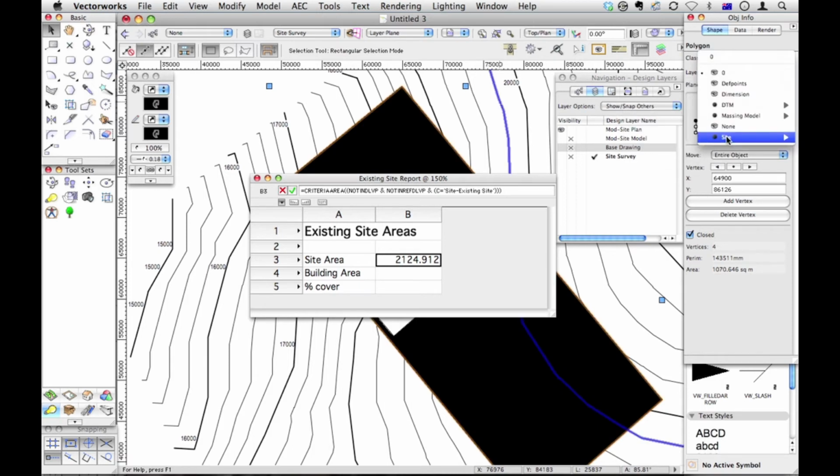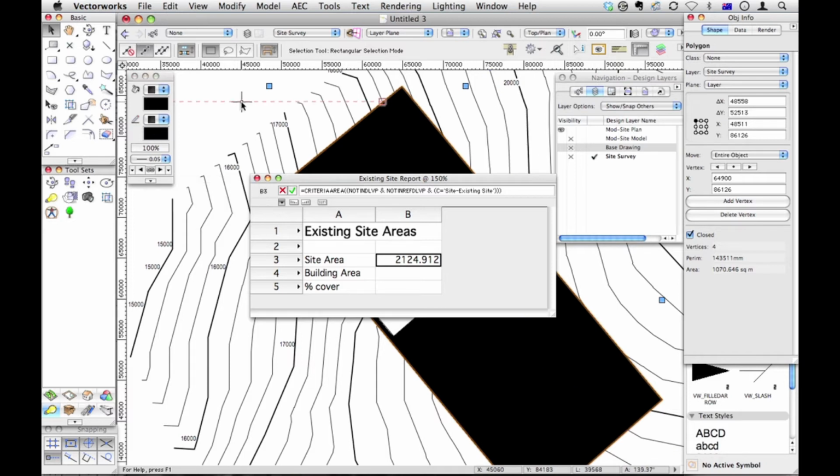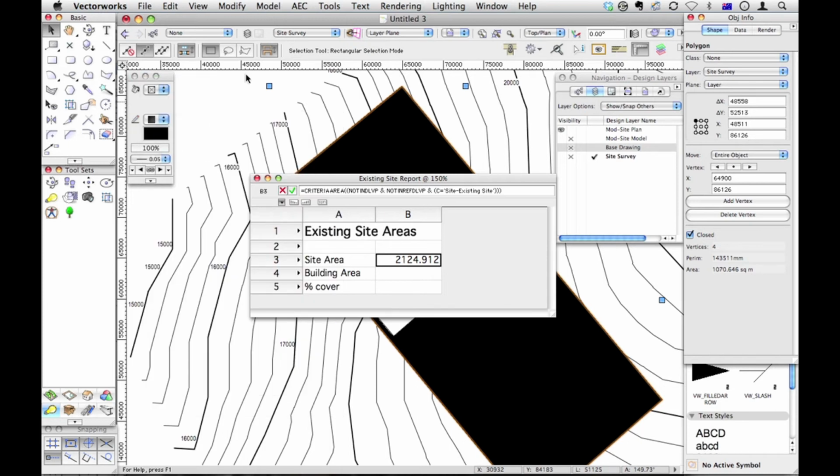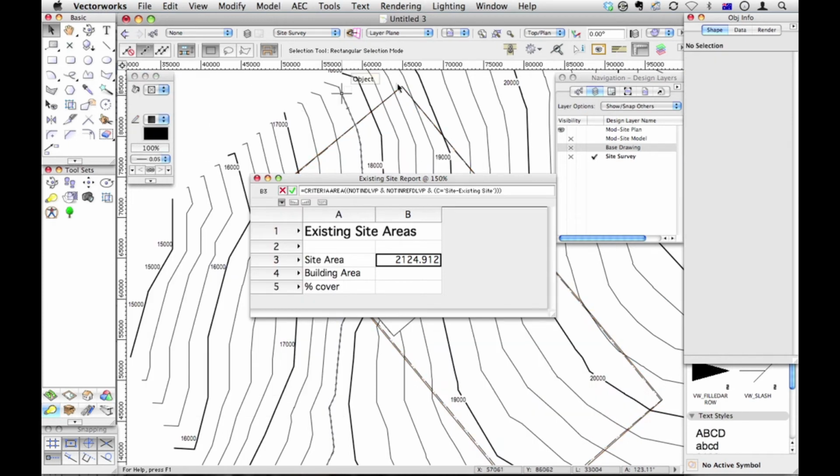or none might be better. And I'm going to remove all by class settings. Okay, so that was my problem area. It was that object in the wrong layer. Let's update our worksheet, and that's much better.